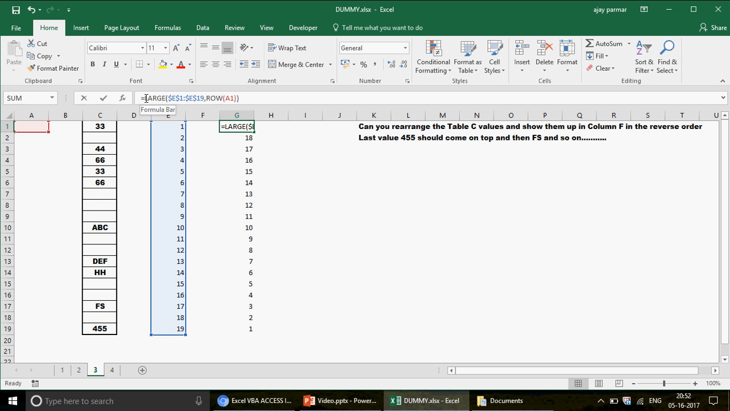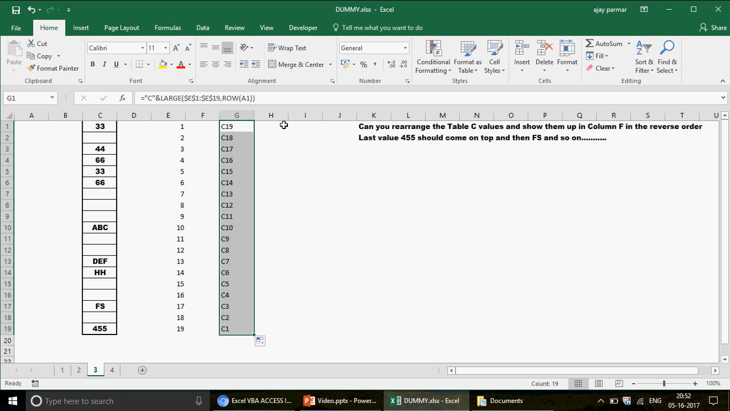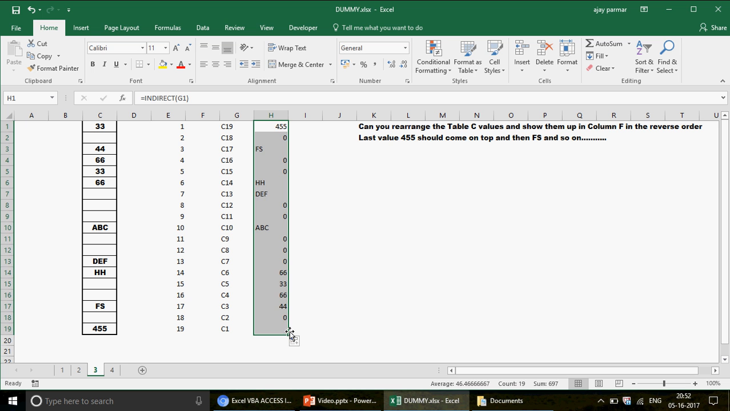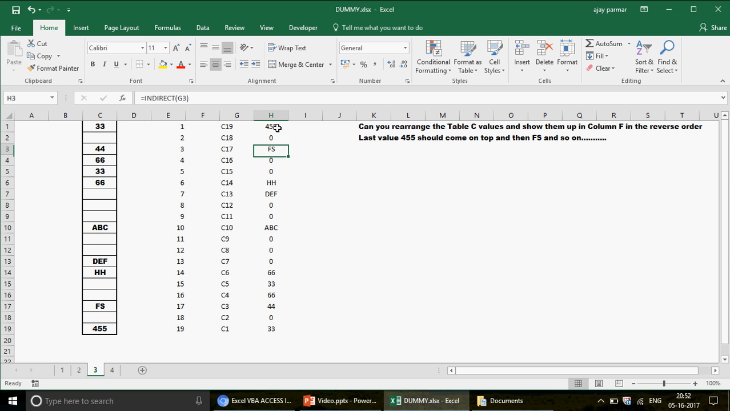And then you know that your column is C, so you just go and use the concatenation with this. So now you have your formula, you have your cell address which I was talking about, and then you just go ahead and write the INDIRECT function, go in the C19, and there we go. So finally, guys, we have 455 and then 0 and then the next values.